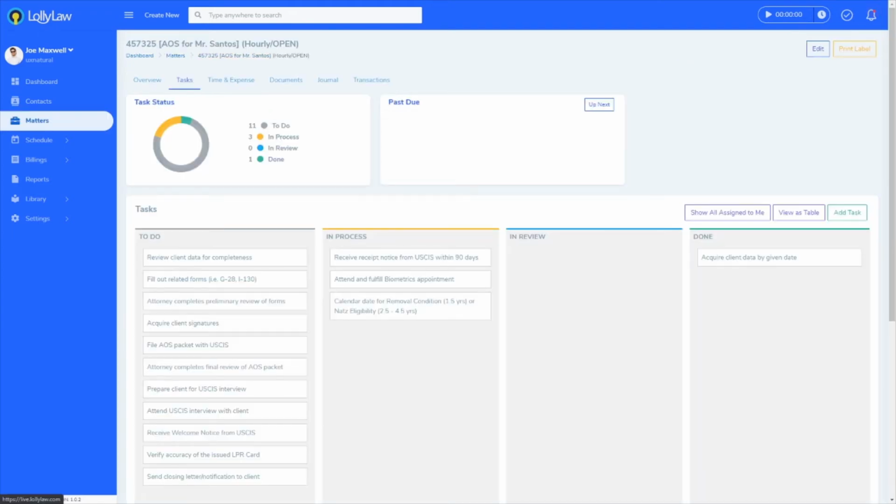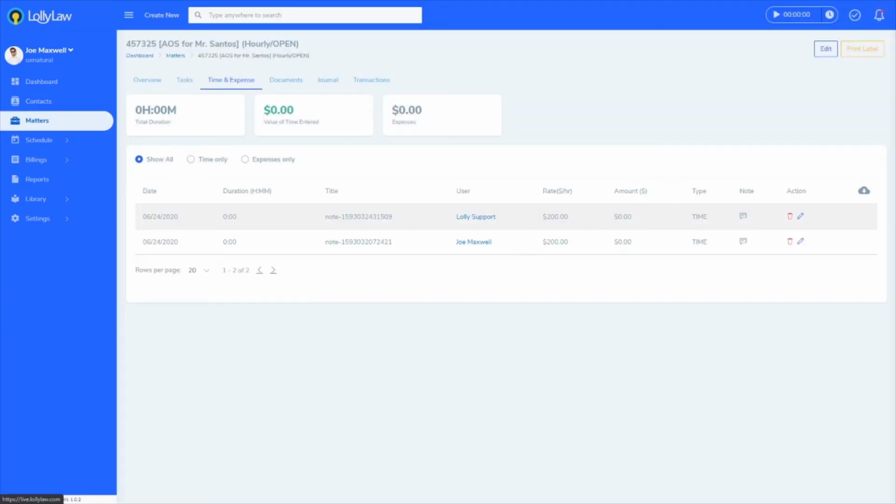On to Time and Expense. Just like in old Lolly, we track time in a standardized format, and it does not matter if your case is set to hourly or flat fee. If you enter time, LollyLaw will track it and then determine if it's billable.